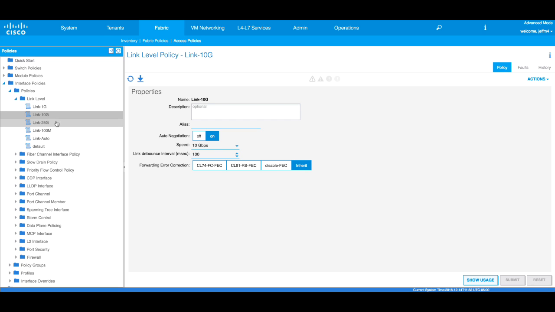I've got a 10 gig, I've got a 25 gig, I've got a 100 meg, and I've got one called link auto, which is the same as the default, mind you, but as you're going down to configure interfaces, you're going to hit a drop-down box, and it's going to show you all these options. If I don't know what default is, if someone else comes in the system behind me and they don't know what these things are, they'll know that auto probably means auto. So I just like doing it that way. Okay?